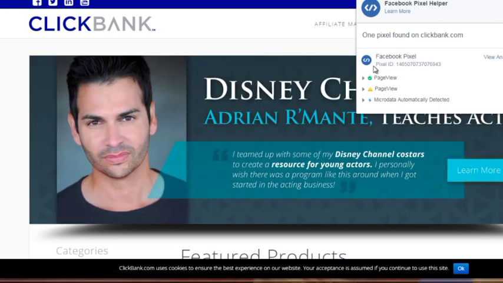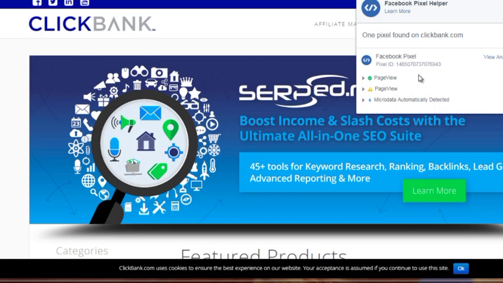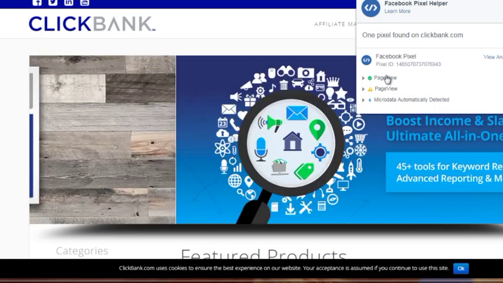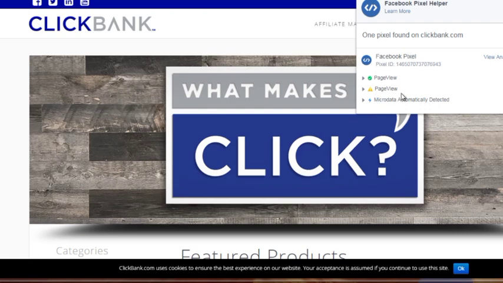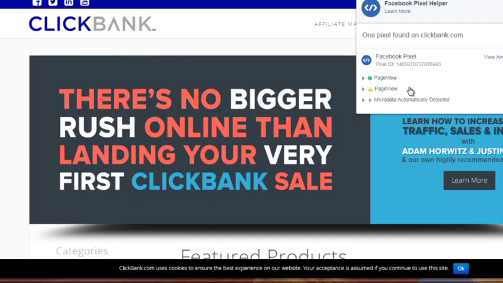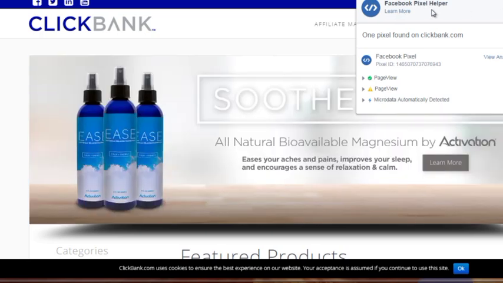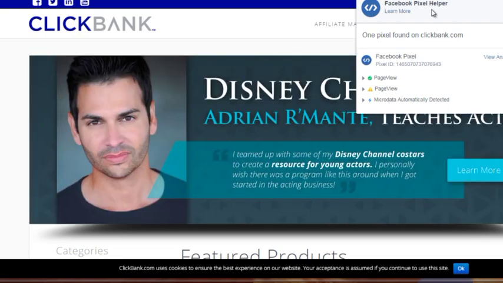Now, if you go to your pages and you see page view and view content, then you're good to go. Or if you go to, let's say, the add to cart page and you see page view and add to cart, that means you have successfully implemented that pixel on that page. So this basically allows you to see whether or not you did it correctly. And if you did it correctly, that says you are now ready to start running ads.